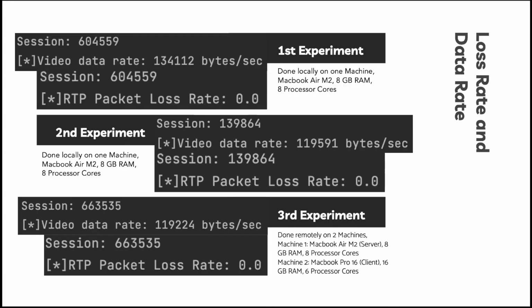Now this is the loss rate and data rate calculation. In the first experiment, done on the local machine, the data rate was 134,112 bytes per second, and the loss rate was zero. As you can see, the loss rate is calculated when paused or when ended. The second experiment was also done on the same machine, and the data rate was 119,595 bytes per second, and the loss rate was zero. In the third experiment, we connected two machines, and the data rate is 119,224 bytes per second, and the loss rate is zero.